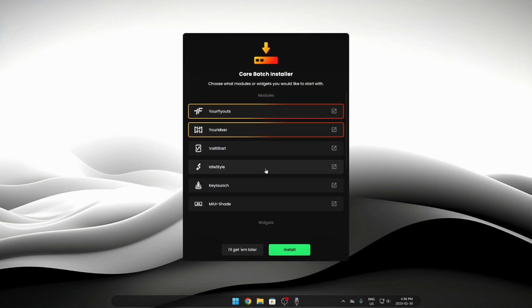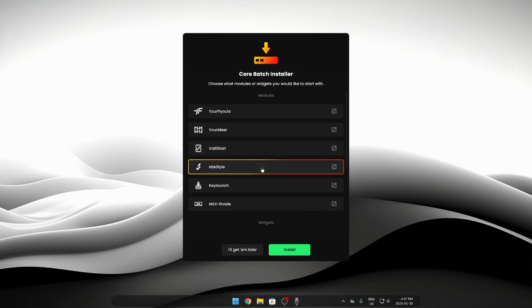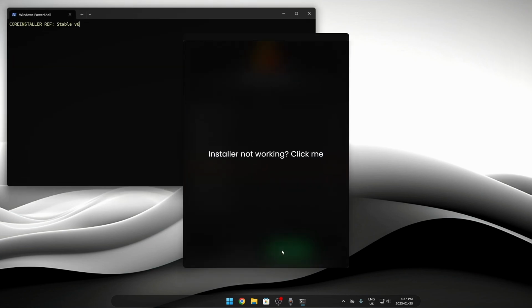So basically in the next page, we are going to get all the modules that we can install. Right now we are just going to use the screensaver module. So let's just disable these two and enable the idle style. This is the module that will enable the screensaver. So let's just click on install.